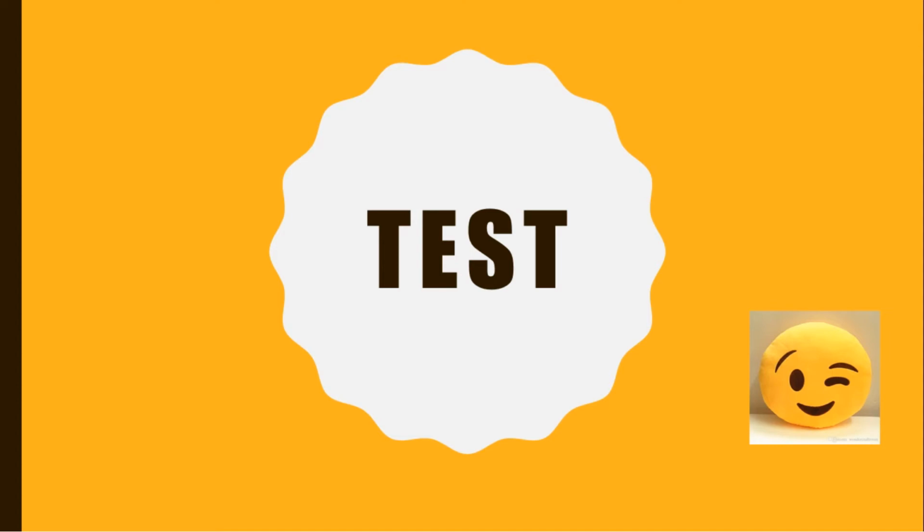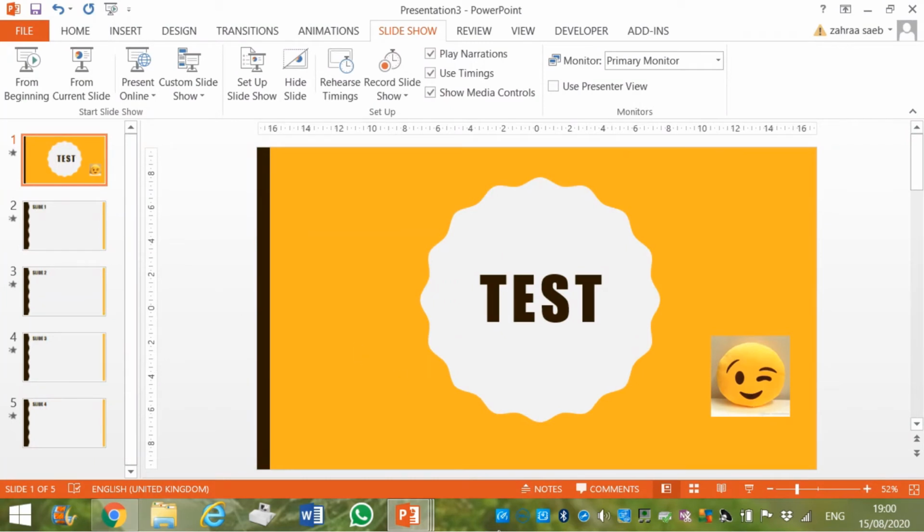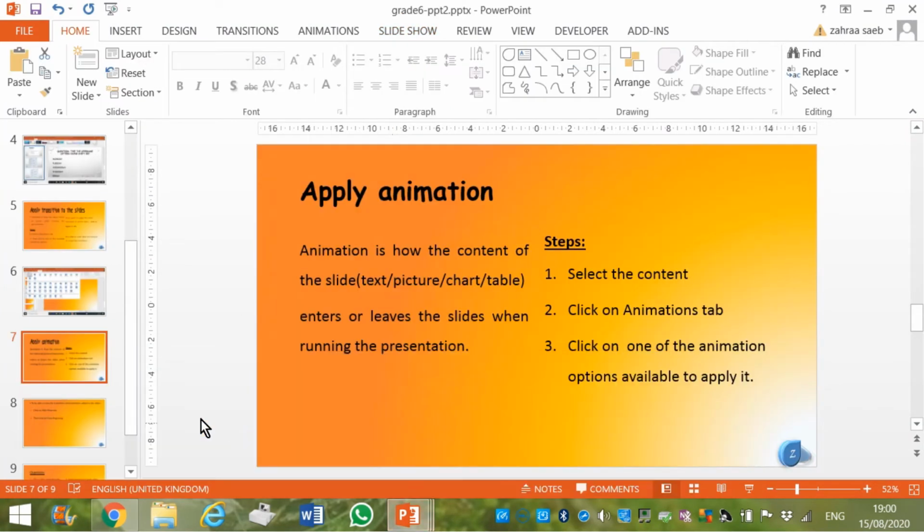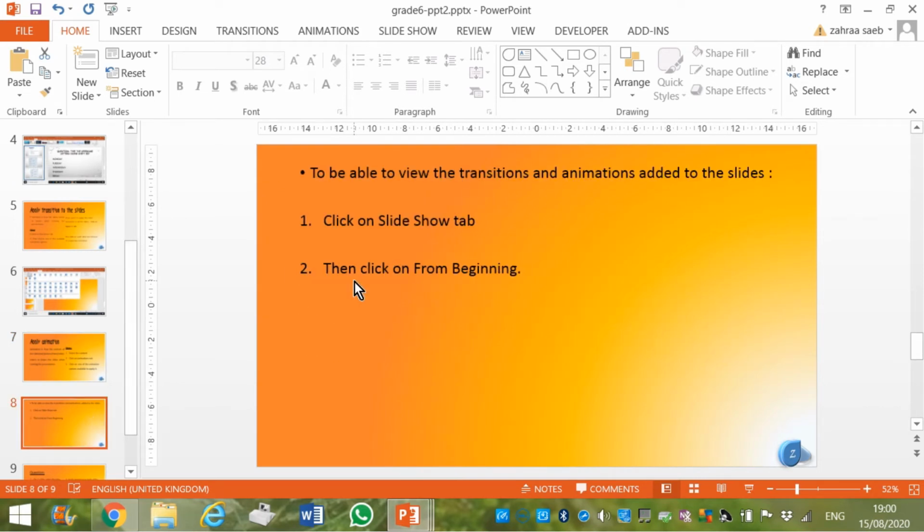First, you will see the transition, how the slide enters, and then you will see one by one the animation that I have applied. First, I applied animation to test. Therefore, test will enter first, and then I applied animation to the picture. Therefore, the picture will enter after the word test. Here I have mentioned it clearly.